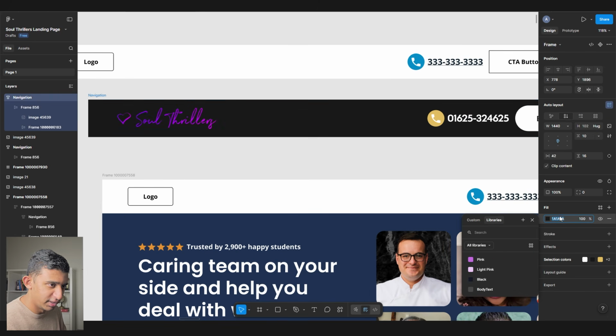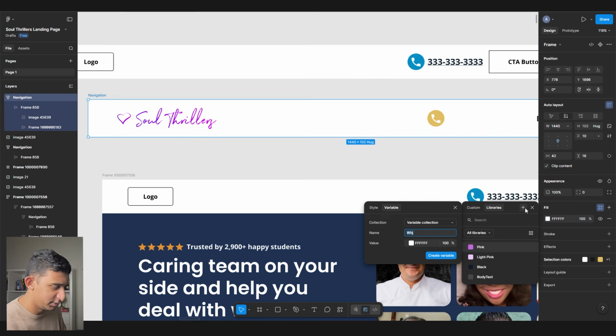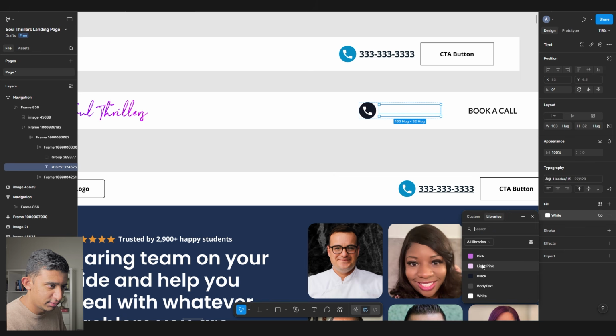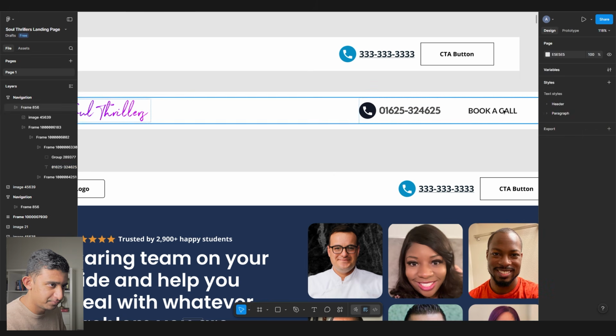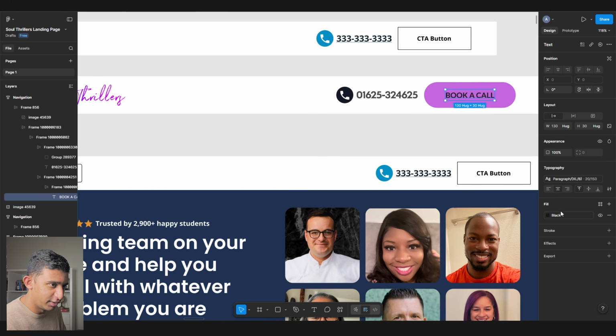Oh, we're missing our white. So FFF, and then create a style for this. So white. Now for this, we're going to put color. So have this as black, make this a different color. For the button, we're going to make this our pink. This is our primary color, and then change this to white.